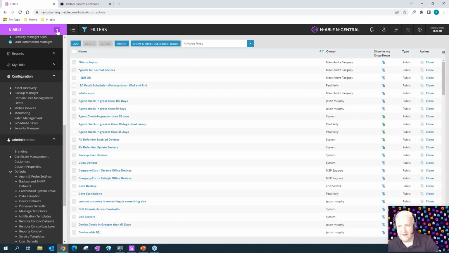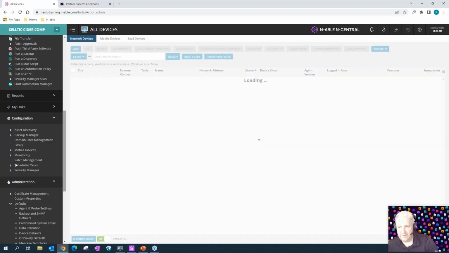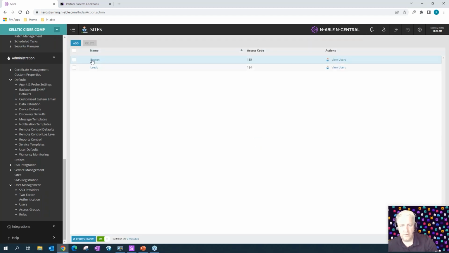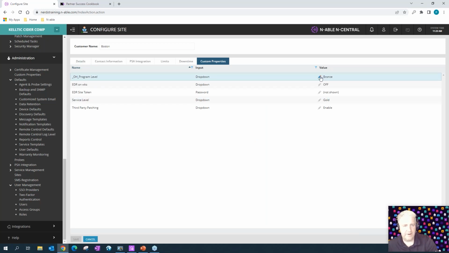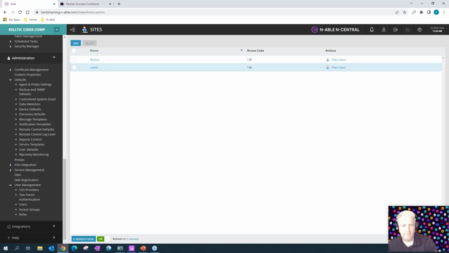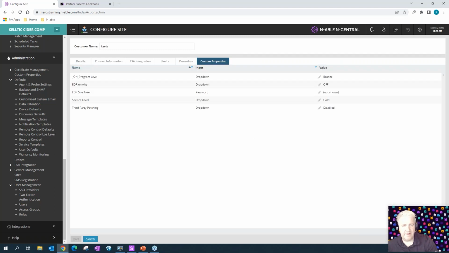If I go ahead and save that, the reason for it is I don't think I have any workstations on the level that I changed. But if I pop down to Celtic Cider, go down to my sites, and go to Boston, go to custom properties, here we set that to gold also. Go ahead and save that. We'll do the same for Leeds. So now we have a couple of sites with the property set to gold, and again, we can save that.